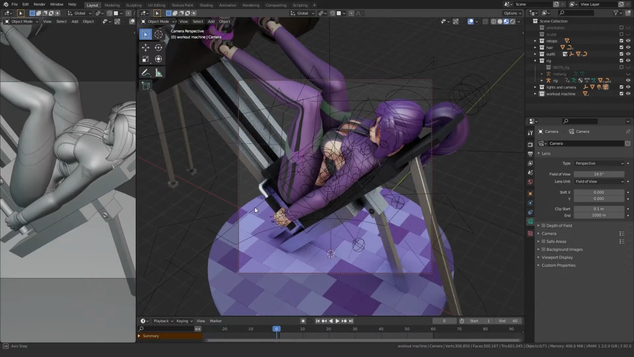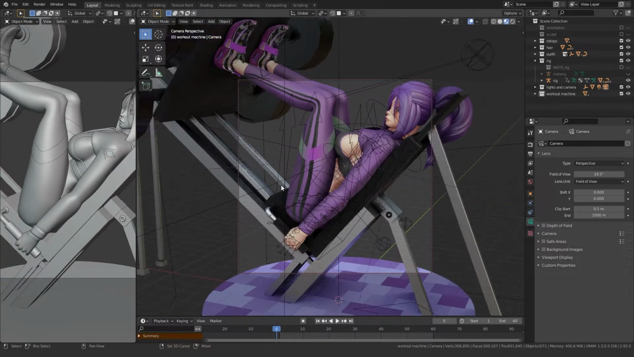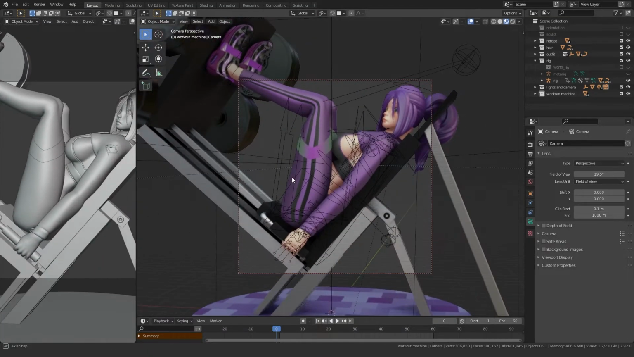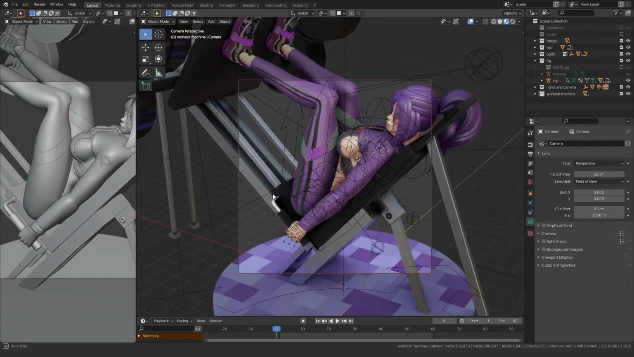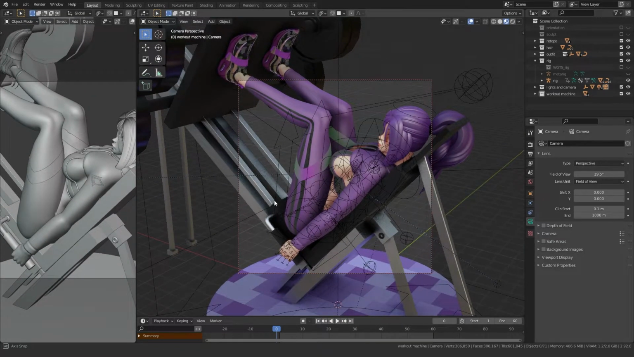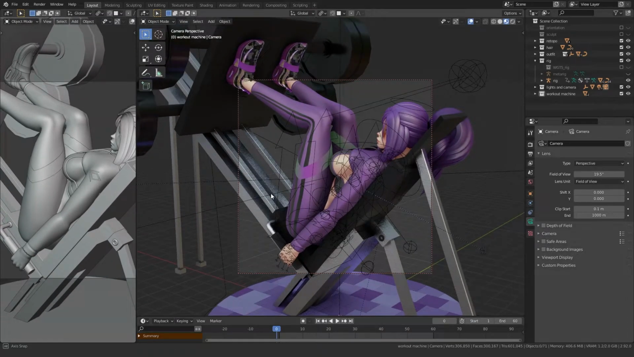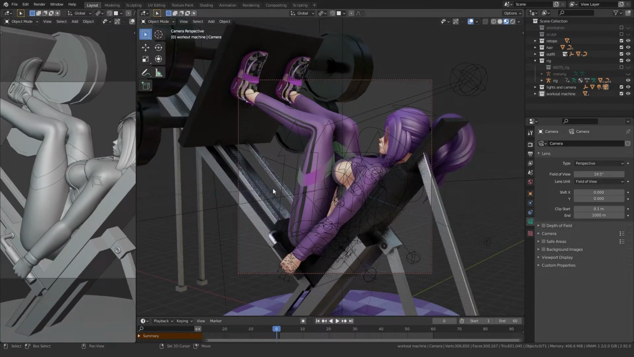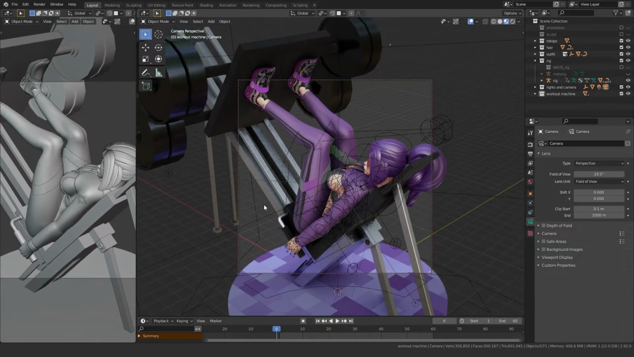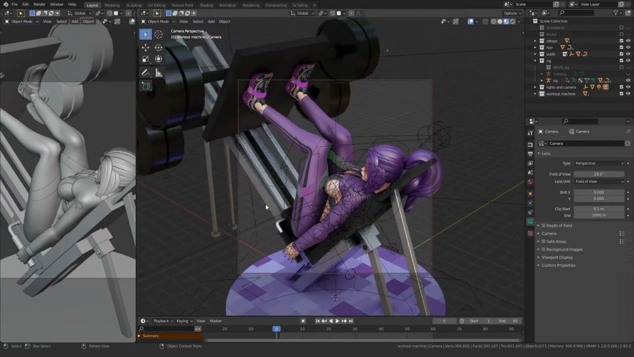So here, in between cuts, I adjusted the camera. Basically, I made it a square, like a 1x1, and I also adjusted the focal length. And now here I'm just tweaking the position of the camera.